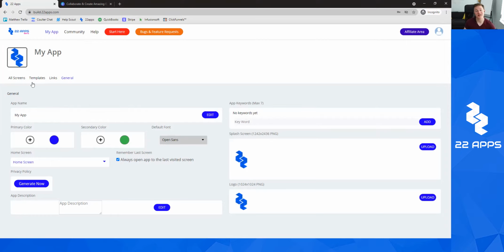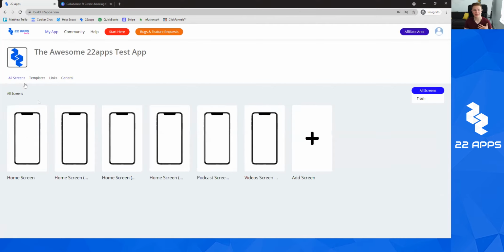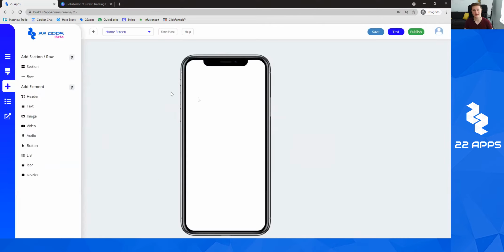As well, I'll put links below this particular training to some other areas if you need help like creating your splash screen, but we'll name our app, we'll call it the Awesome 22 Apps Test App. And we'll click done.